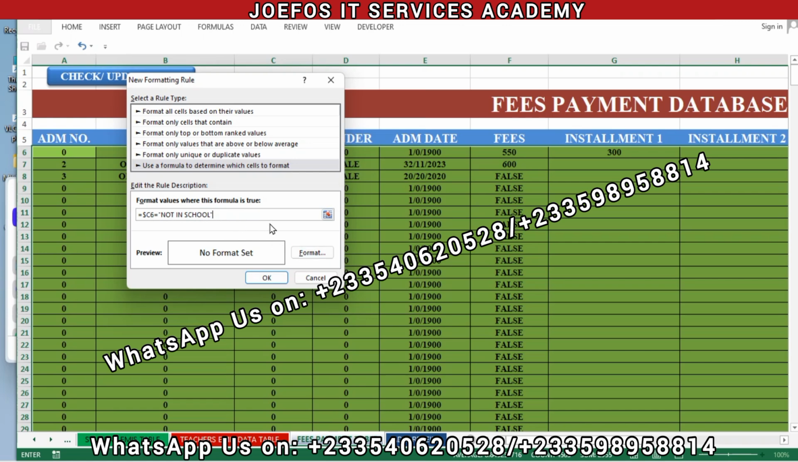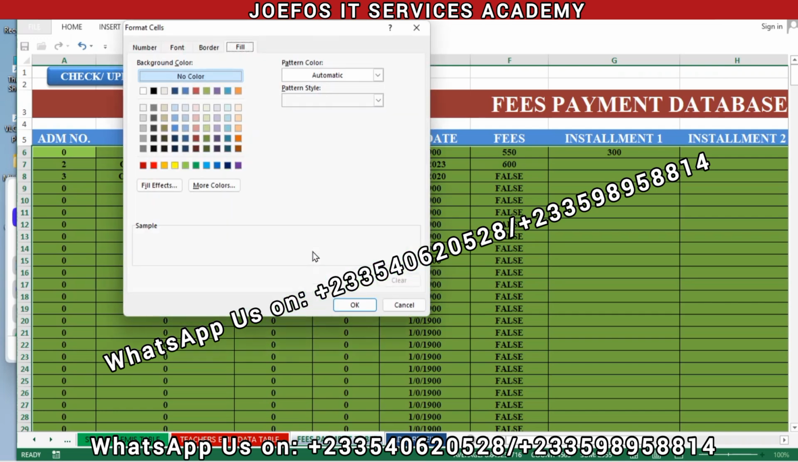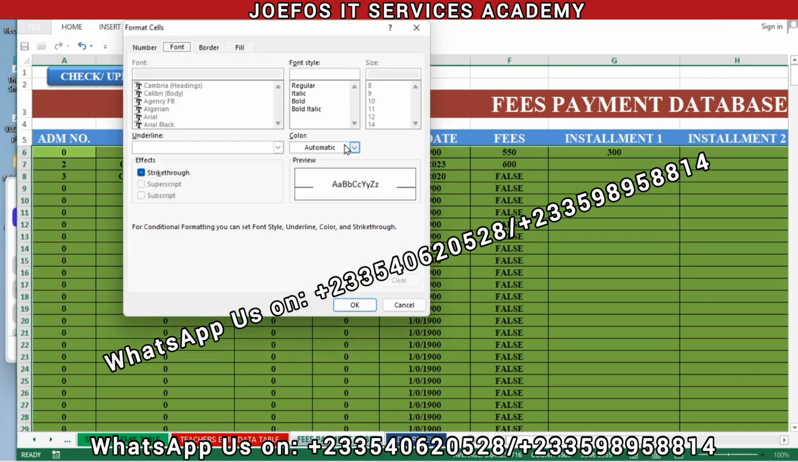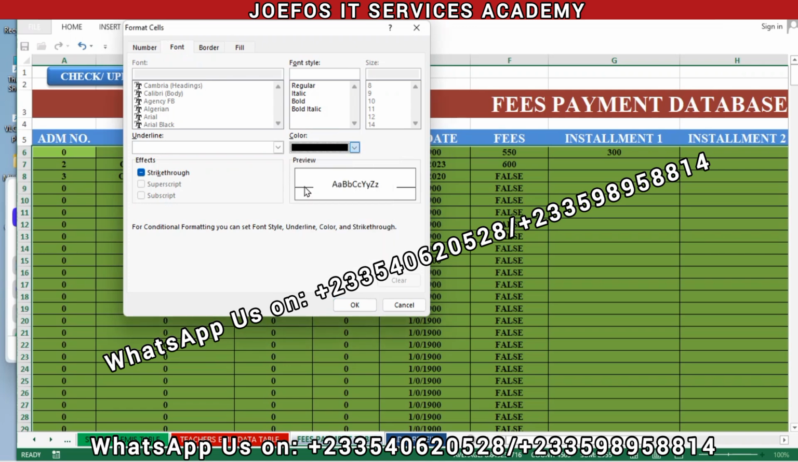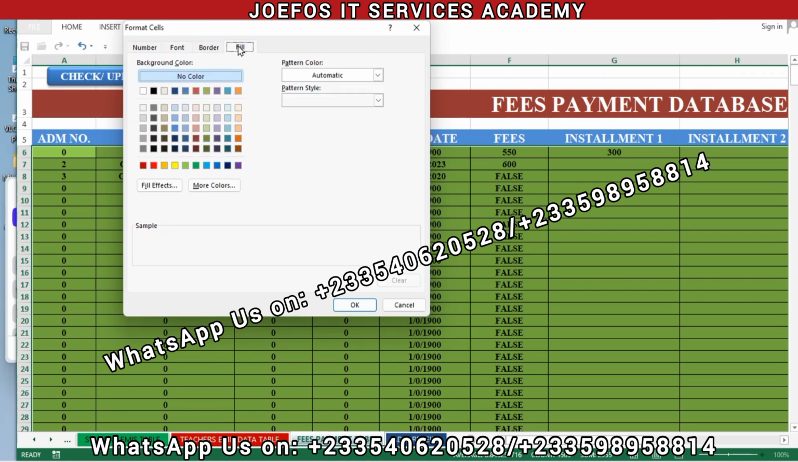Now, after closing this particular statement here, we need to click on format here. So let's click on format. When we click on format, we are coming to the font first. So let's set the font color here. We want the font color to be black again. Then we come to fill. We want the background color to be red like this. So the next thing that we are going to do is to click on OK.